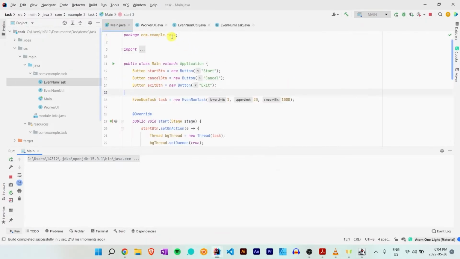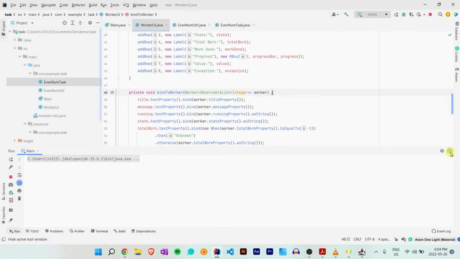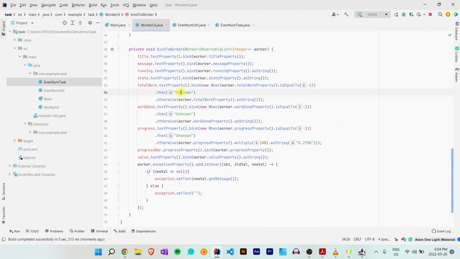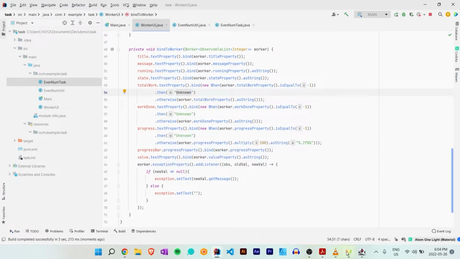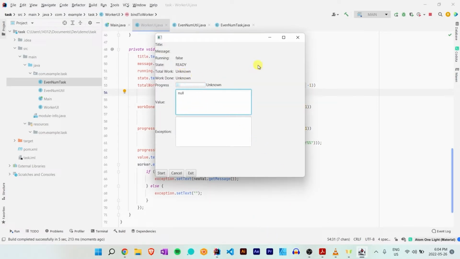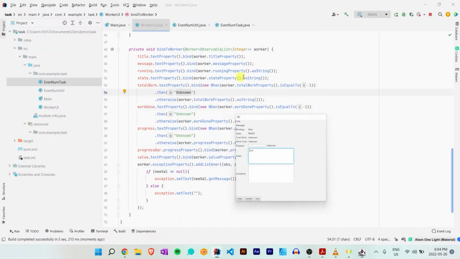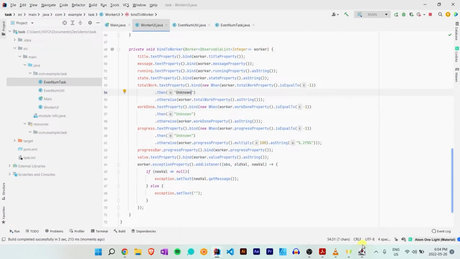Okay, so before we go into everything else, let's first go back. It has checked and found that the total work is -1. It bound it to unknown, which means that its value is unknown. The same goes for work done as well as progress. We can see that the progress bar isn't doing much. The value is null. The exception is nothing, because remember we set the exception to nothing.